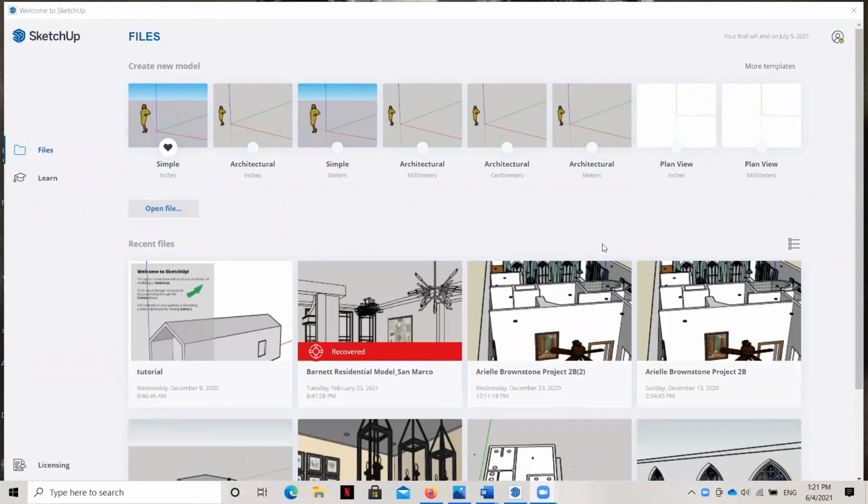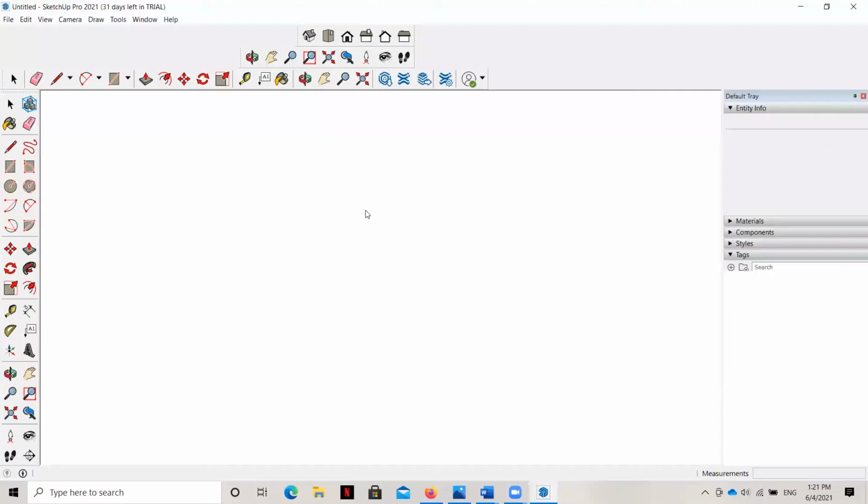In this video, I'm going to give you a tour of the SketchUp interface. Once you click on the icon on your desktop and open the actual program, this is the first screen that you're going to see. If you've opened up or worked on projects in the past, you'll see them down here, and you can go directly to them if you like. But if you're starting a brand new one, you'll see the new model template options above here. We're going to go ahead and select the architectural one because we want to work in feet and inches.